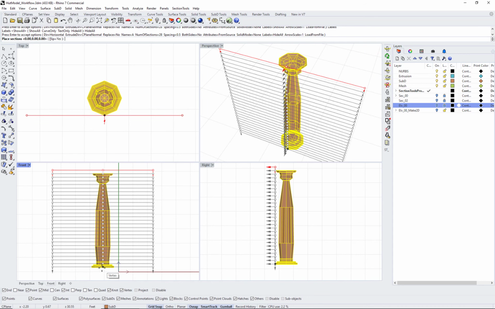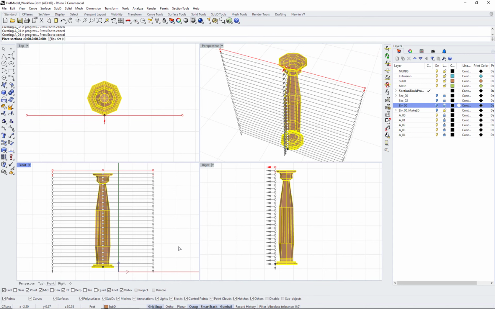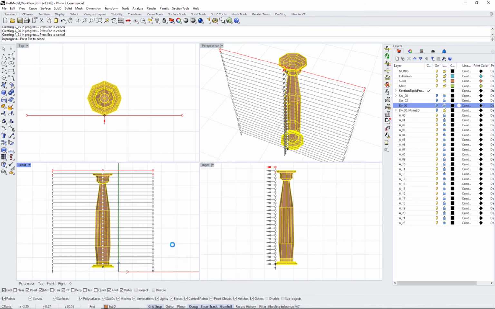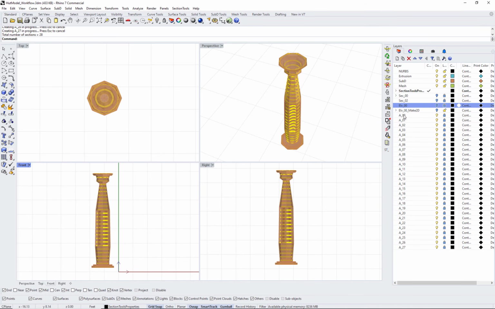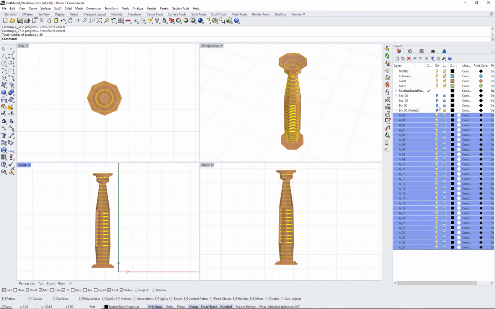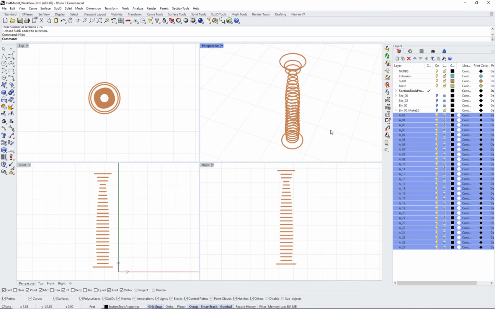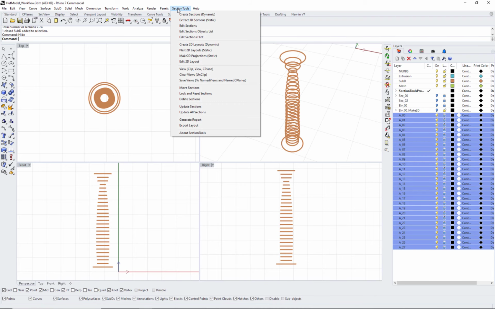Snap to the bottom of your column in the front view. Now all these sections are created from A00 to A27. If we hide our objects, you can see that all these sections have been created. Now all we need is to lay it on the XY plane with a certain kind of dimension to be able to laser cut your sheet. The best command to use here is the Nest 2D layout.